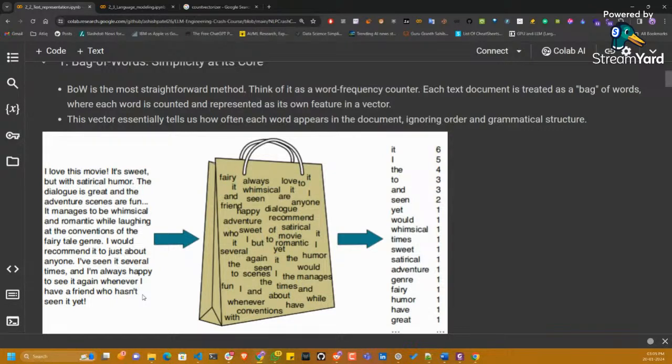Okay, so this showcases how many times a particular word is used inside the document. These vectors essentially tell us how often each word appears in the document, ignoring order and grammatical structure. So when we are talking about the bag of words, you should always think of it as just splitting the words separately, and then counting how many times each single word appears.